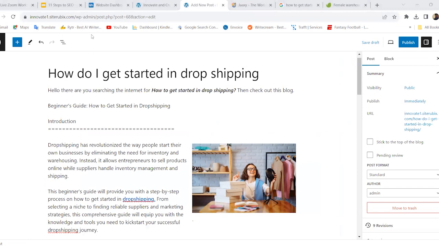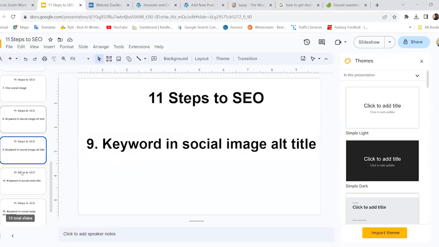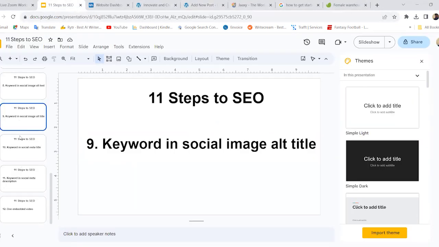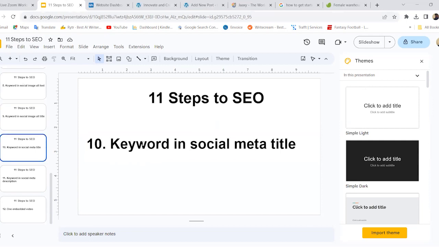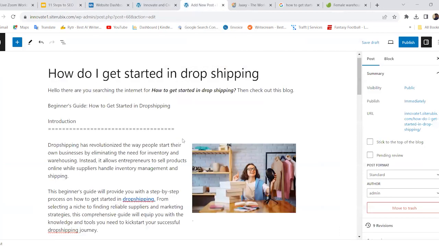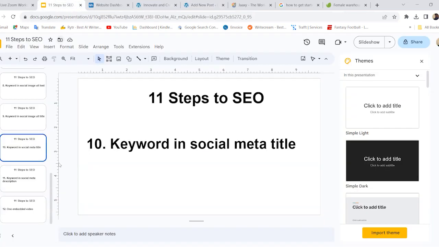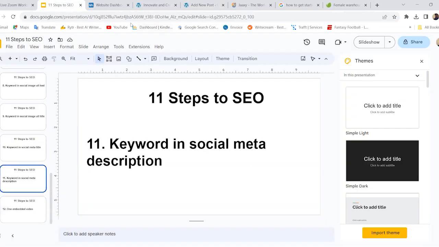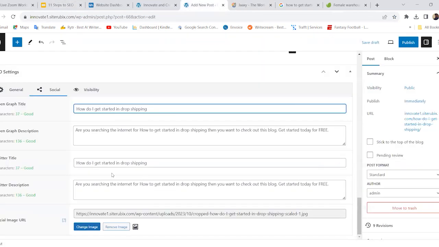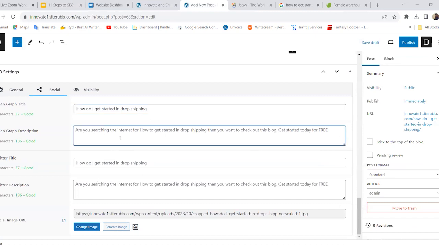So now we're almost done. We got step number 10, and that's keyword and social meta title. Okay, so now I'm going to go back here. Then we're going to put the keyword in our social meta title, which I think I did already. Yeah, I did that. And then step number 11, keyword and social meta description. And I think I did that already. All right, so those are the 11 steps.